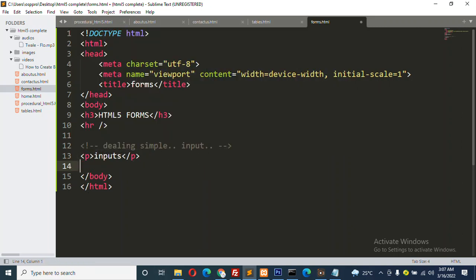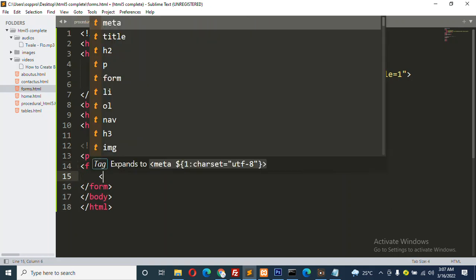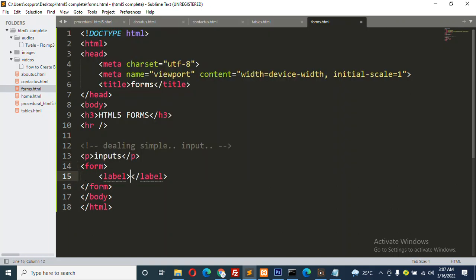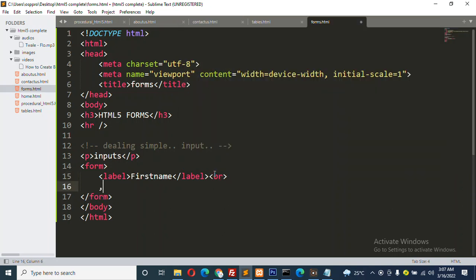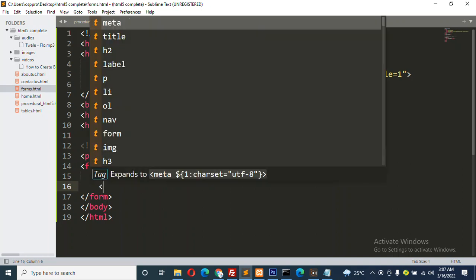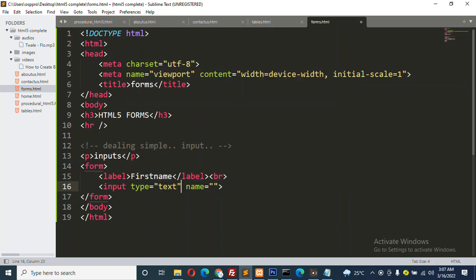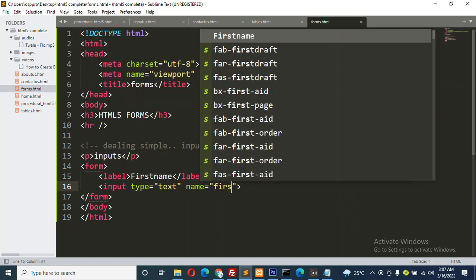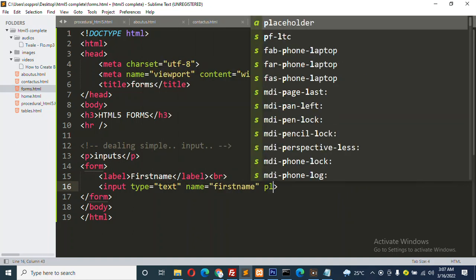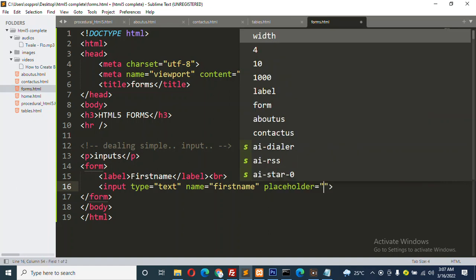So here in the form, you have a label. We ask something like first name. You always see somebody asking you first name. Then here the type, maybe it is text because we believe someone's name is text. Here the name, you can just give first name. You can also add a placeholder, maybe enter first name.